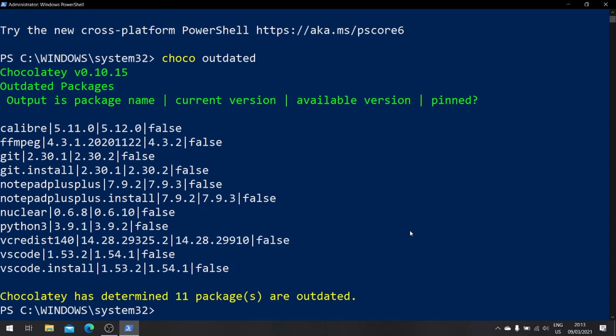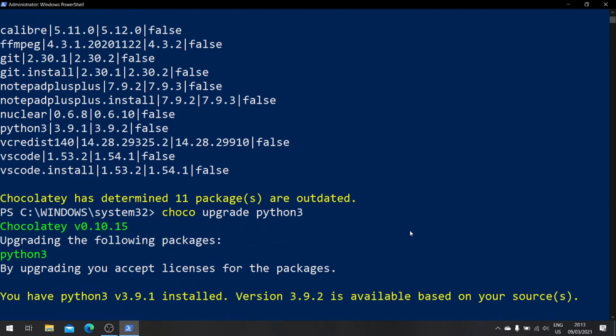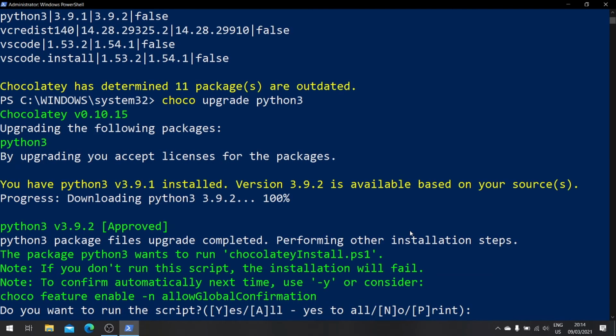So for example, I have a Choco upgrade Python 3. Show me what's there, what's available. Like before, now we start downloading this. So we obviously need to allow it a second. And it asks me whether I want to do so. Obviously, I can tell it to go and do it.